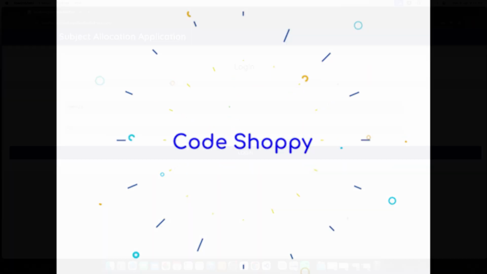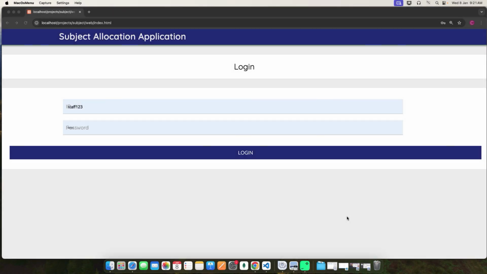Welcome to Code Shopping. Hi, today we are going to see the demo for the Subject Allocation app, a PHP web application. Now let's see how to start the project.